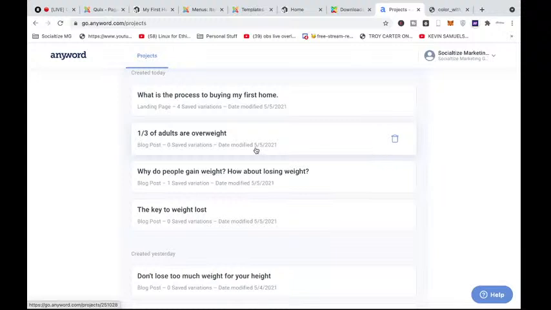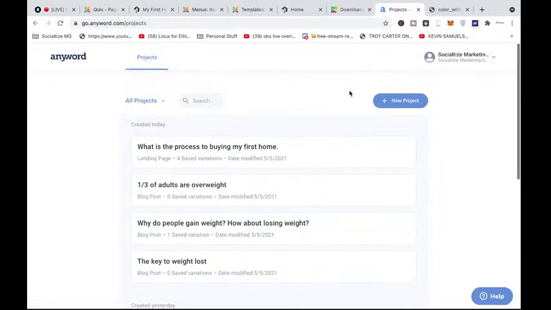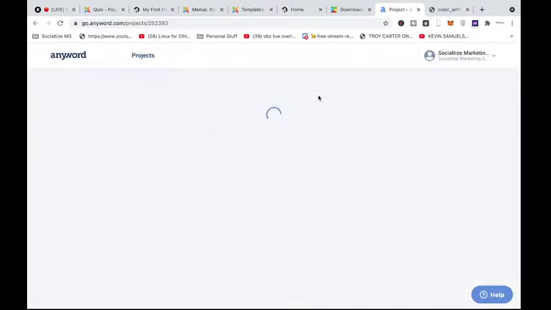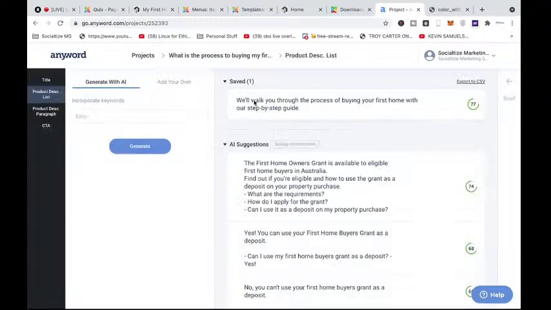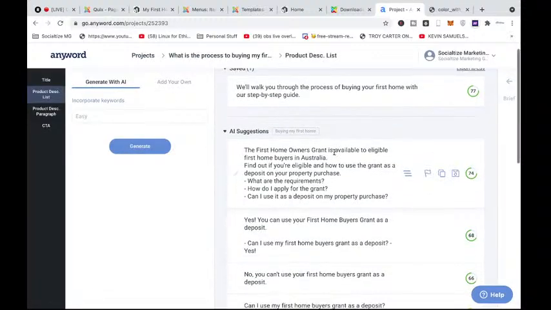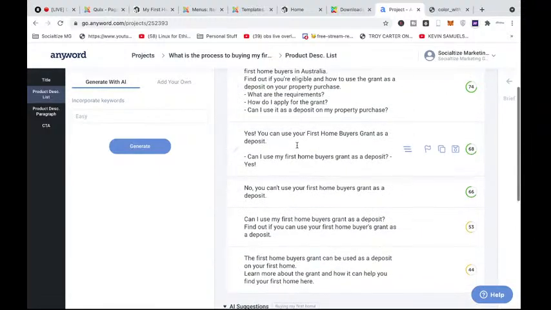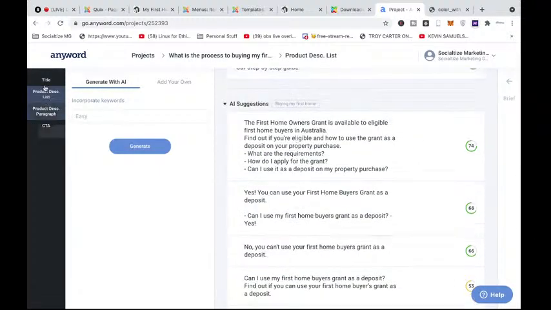Alright, so back on the topic. What is it first? Okay, so this is where we were at. We're going to finish this up. It's the process of buying the first home. Okay, so this is the first one that we hit, then this is the second one that we went to. Okay, so this product description. Let's see.